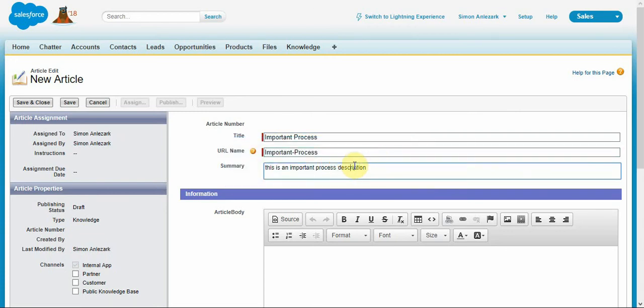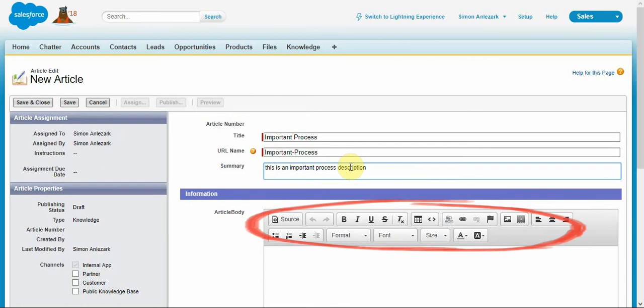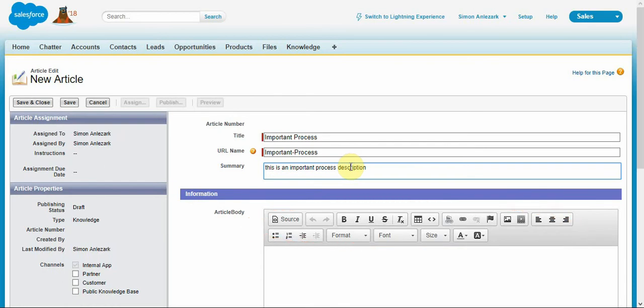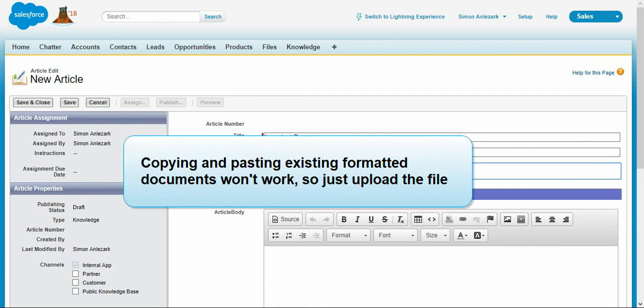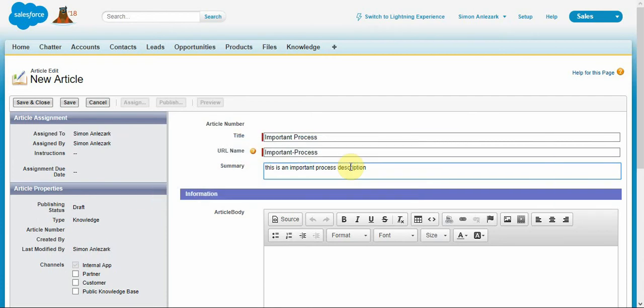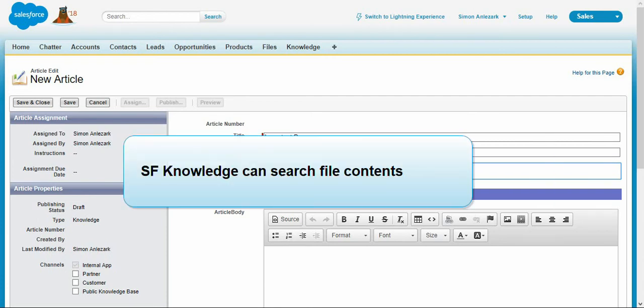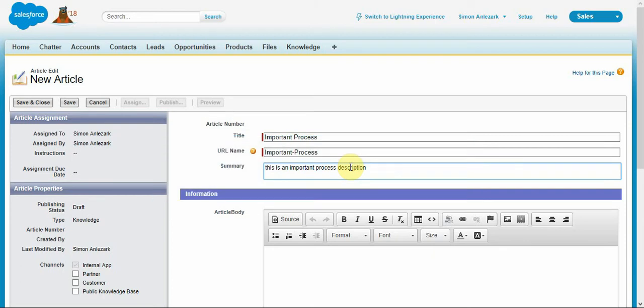Under the summary, you'll see that there's a large text area where you can type up an article and include things like links, videos, pictures, and tables. If you just copy and paste an existing Word document into the article body, the pictures that were embedded in the document won't show up. However, Salesforce Knowledge is able to search the contents of the file you've uploaded, so if there are keywords in the document that can help you find what you're looking for, search for those. If you're entering a new article and you'd like to enter the information directly into Salesforce without having to upload a file, you can do that here, or just create the file offline and upload it.